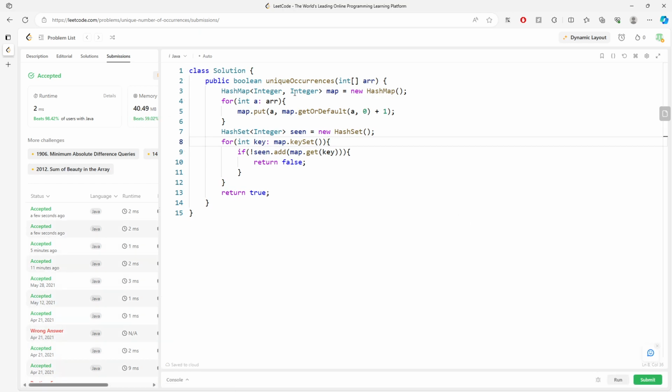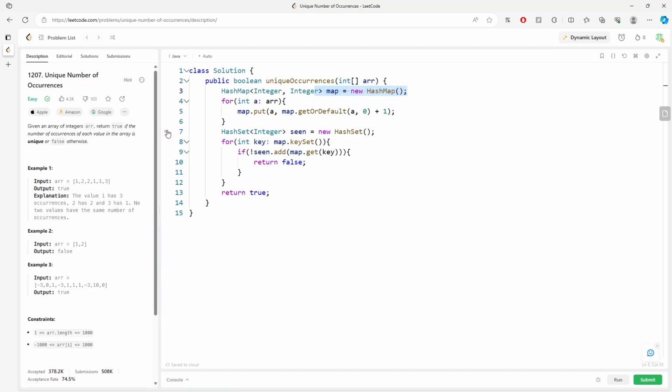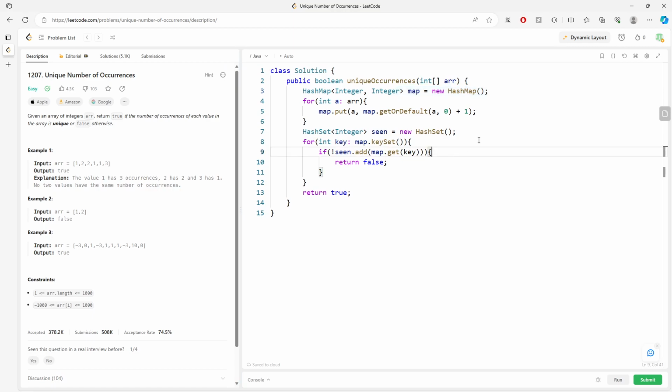And time and space. This is the space, this is the time. It's O(A), where the number of keys is from O(A). So the worst case for time is O(A). The space is also O(A), because you add every single value into the hash map. So this is the solution using a hash map.